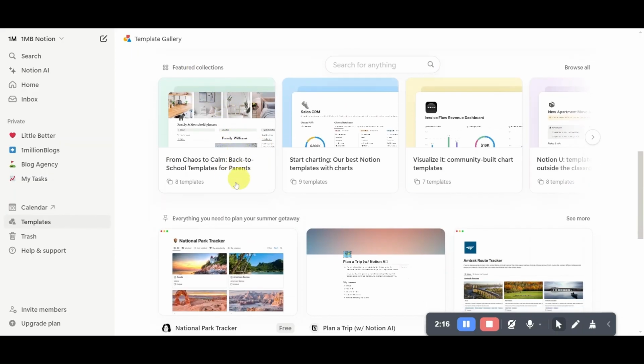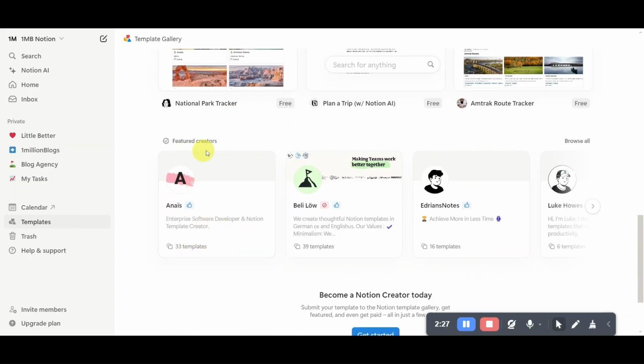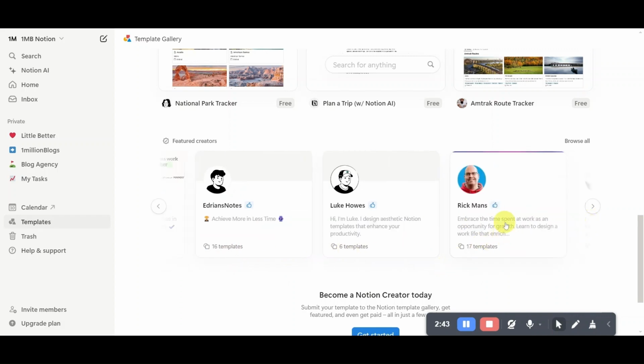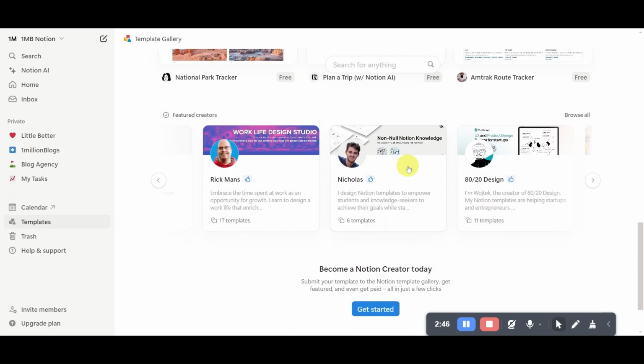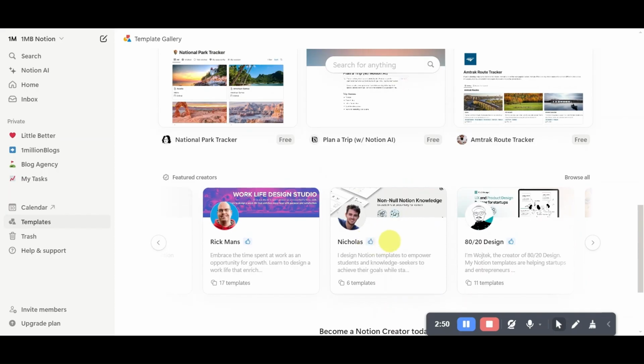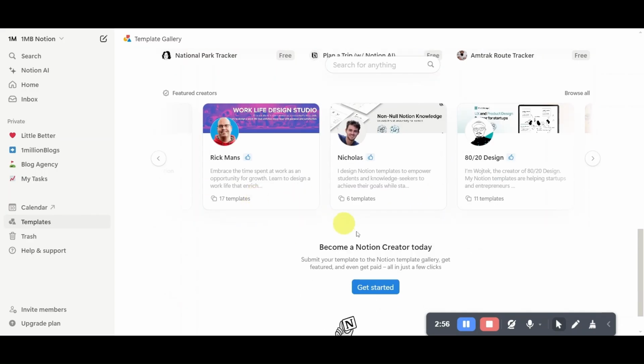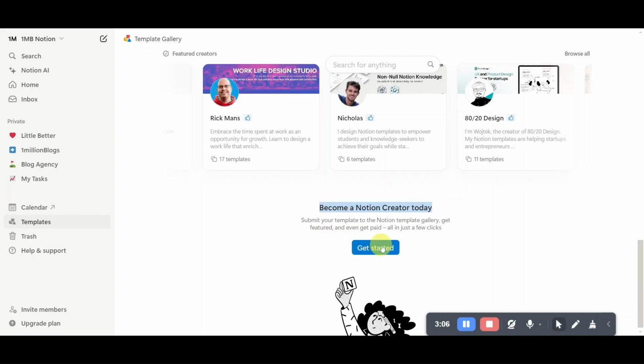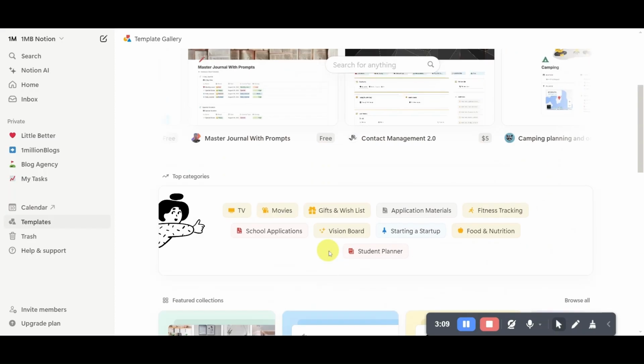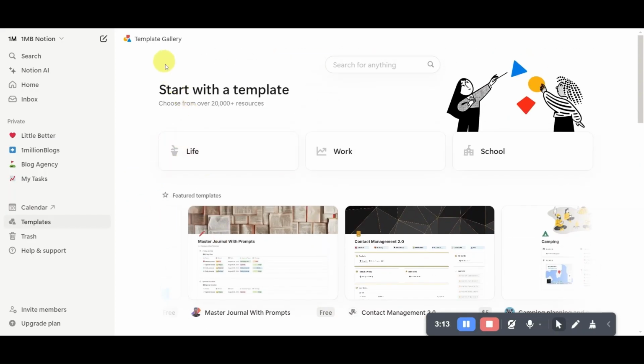Furthermore, there are some collections, and there are some featured creators as well. Creators are those people who create these templates, and they have like 33 templates created by this creator, and 39 templates by them, 16 templates, 6 templates, 17 templates. If you know someone who is a creator and you particularly want to find the templates from that creator, you can use these sections as well. You can click on get started, and you have to create your Notion creator profile account, and you will be able to contribute to this template gallery of Notion. So that's not our main point.